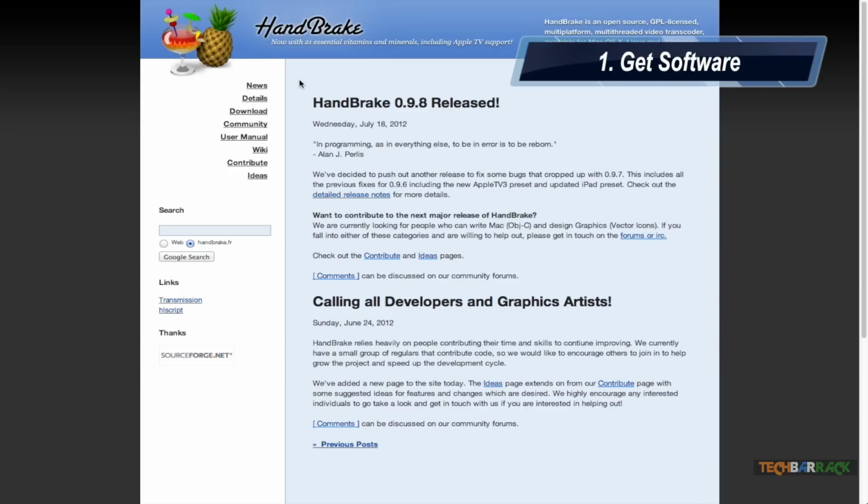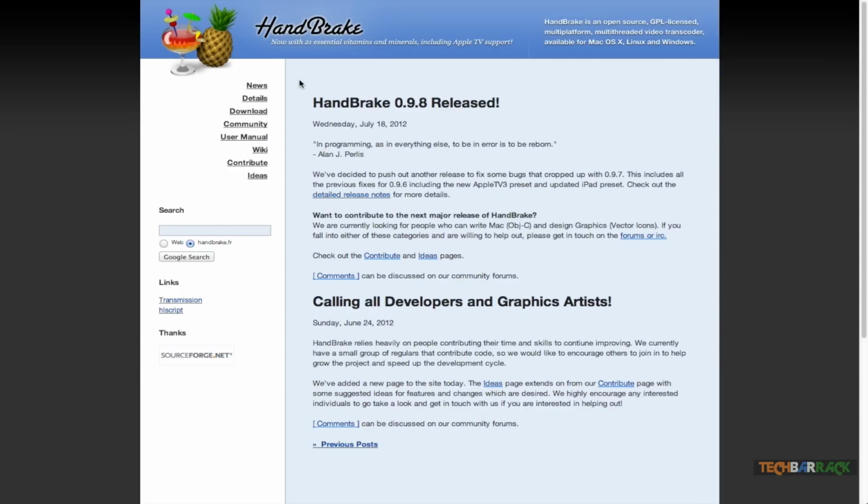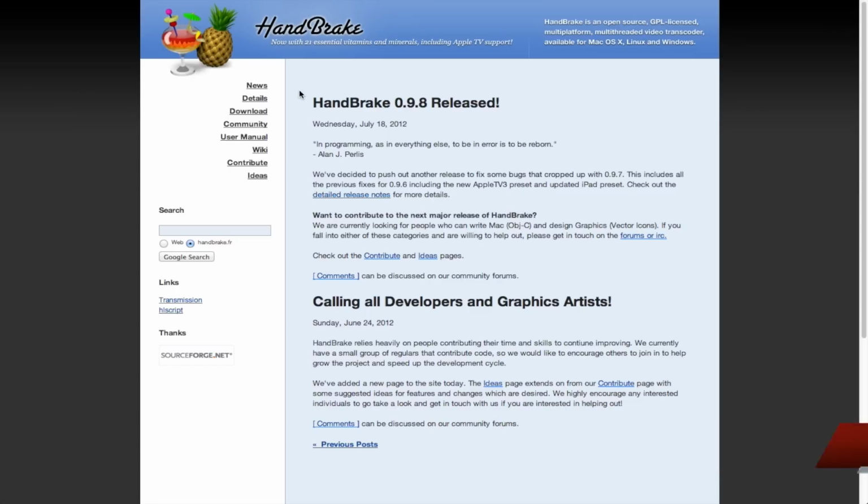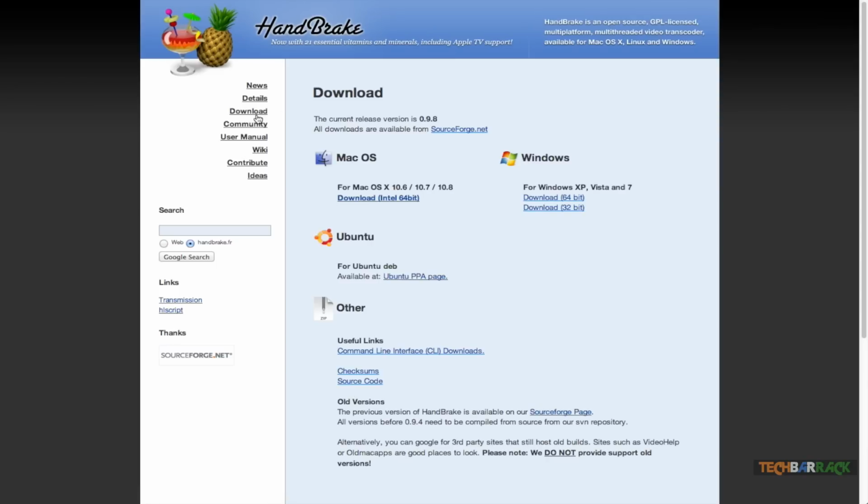The first step is to get the software itself. In order to get the software Handbrake, you need to visit handbrake.fr. Over there, you need to click on the download section. This software is available for Mac OS X, Windows and Linux, that is Ubuntu. And the best part is, it is a free software. So just download according to your operating system.